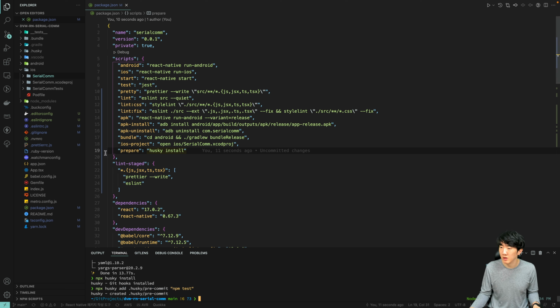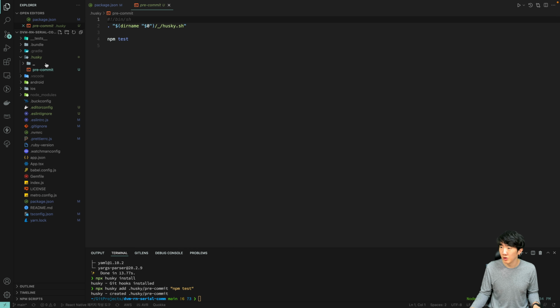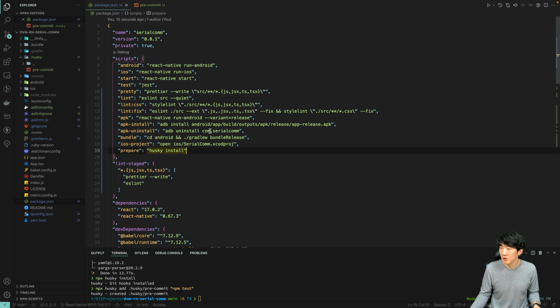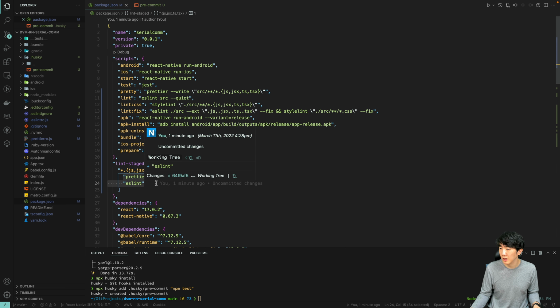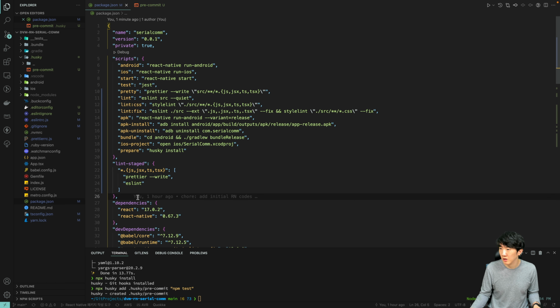This means that any scripts or checks you have configured will run automatically, saving you from having to remember to do them manually. If you type npm test and hit enter, it will be added here. Running npm test ensures that all your tests pass before the code is committed, preventing broken code from being pushed to the repository. You can also add lint-staged here, so when you run the commit command, it will execute only for the modified files. This is particularly useful for large projects where running tests on all files would be time-consuming.